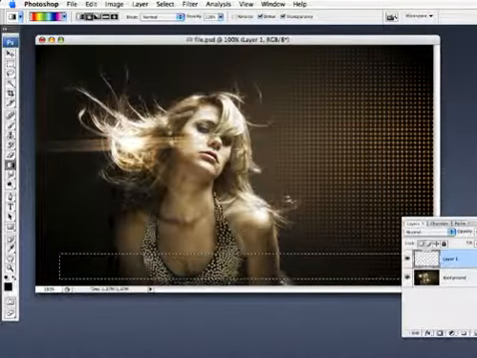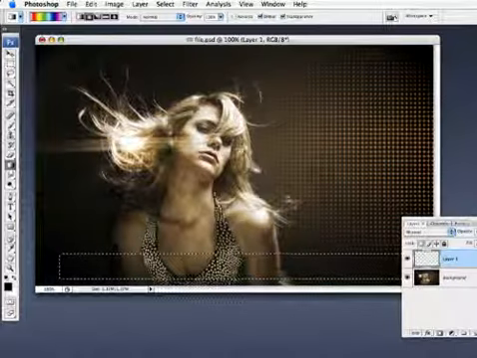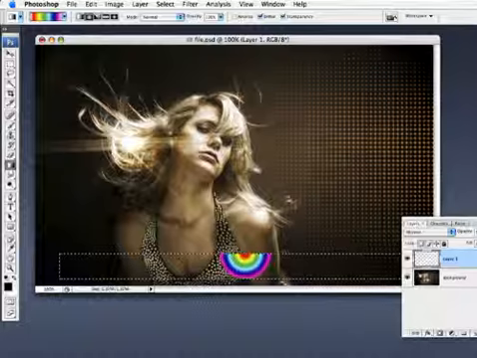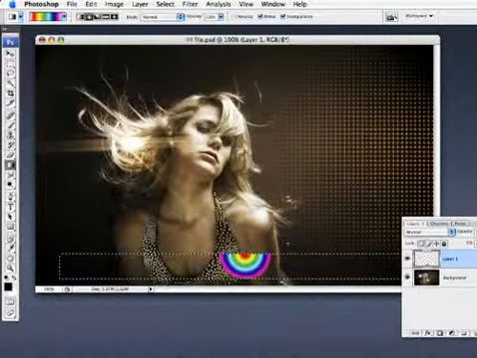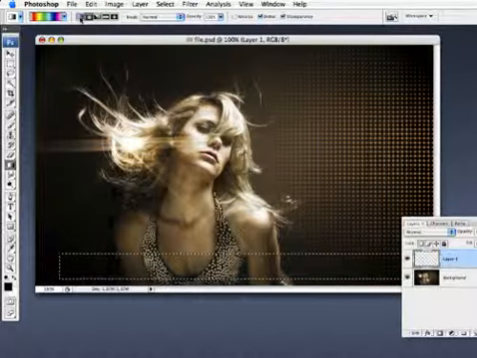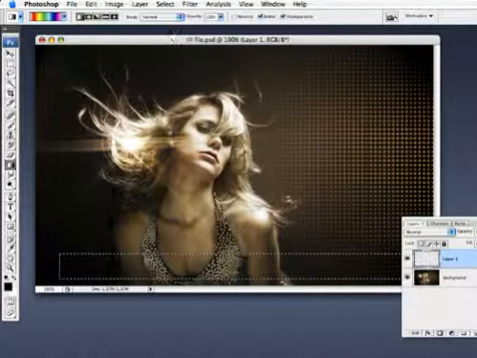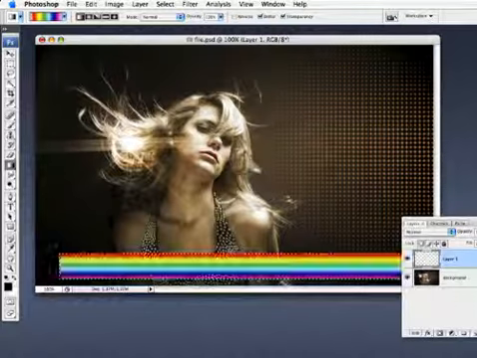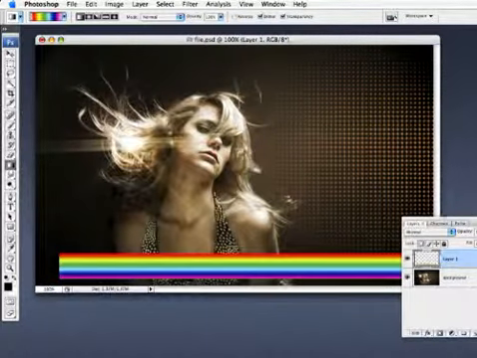Holding down my Shift key, I'm going to drag from the top of the selection here down to the bottom. And we are obviously still set on the radial gradient from before. I don't want that. So I'm going to actually undo that. Let's go up here and select the linear gradient tool. And let's try that again. Hold down the Shift key, drag from top to bottom. There it is. OK, deselect that.